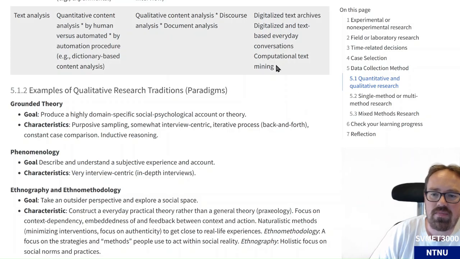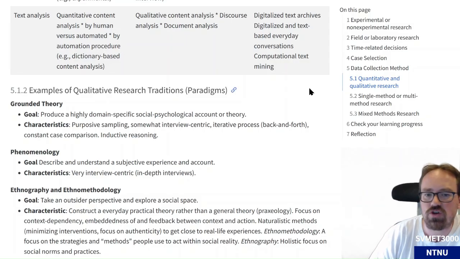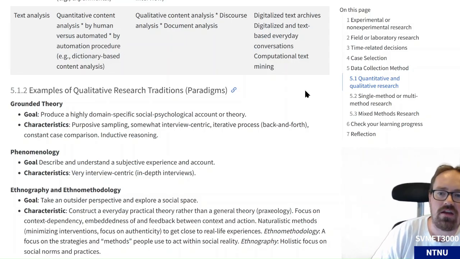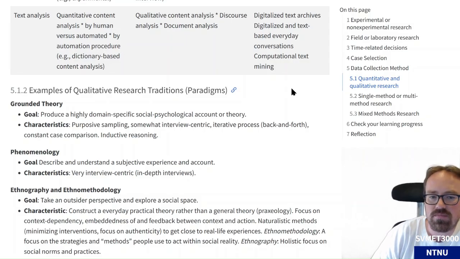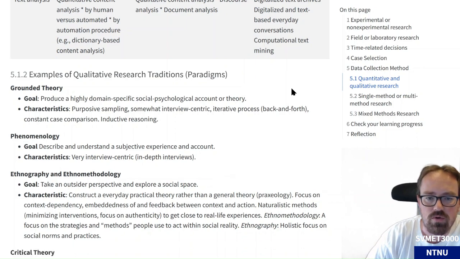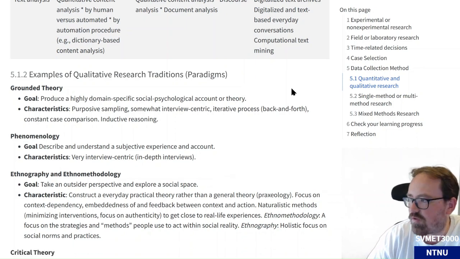pop up there. And of course, there is improvements and innovations in computational text mining procedures, so more and more tasks that the computer can help with or even take themselves in text analysis. Good. So that's a rough overview.